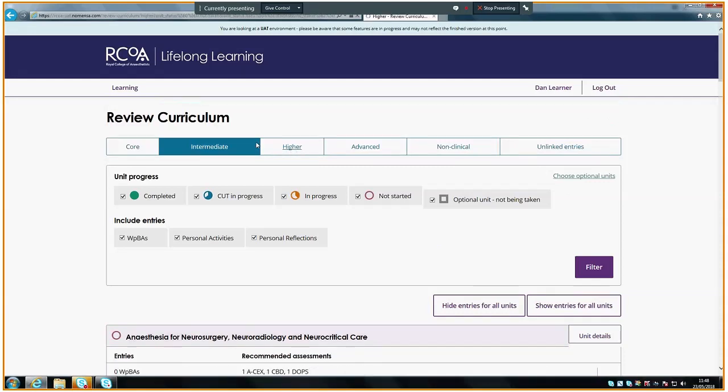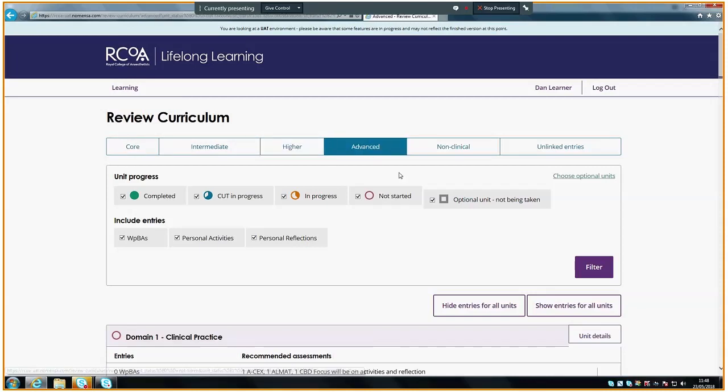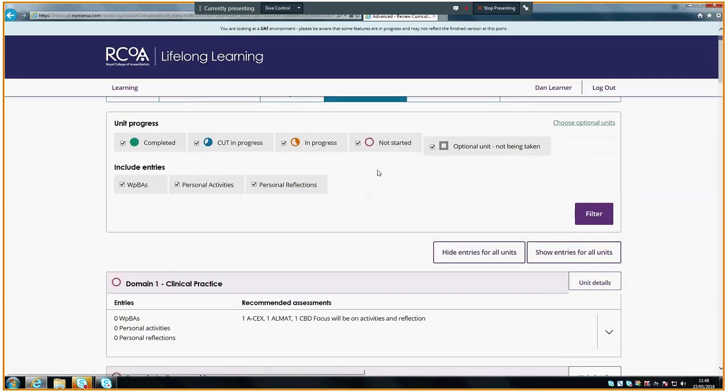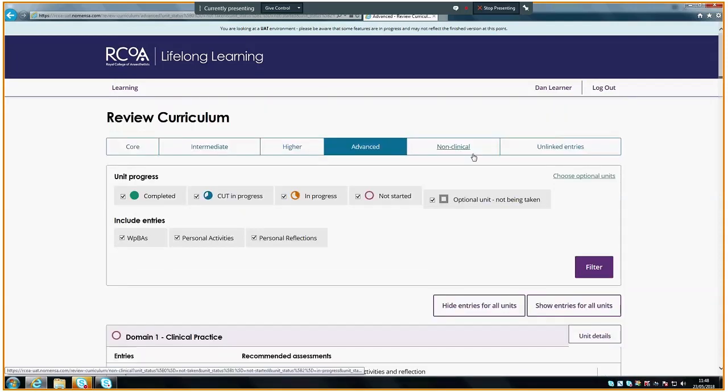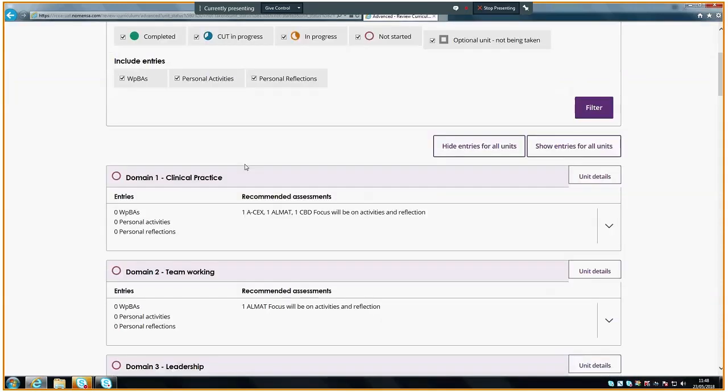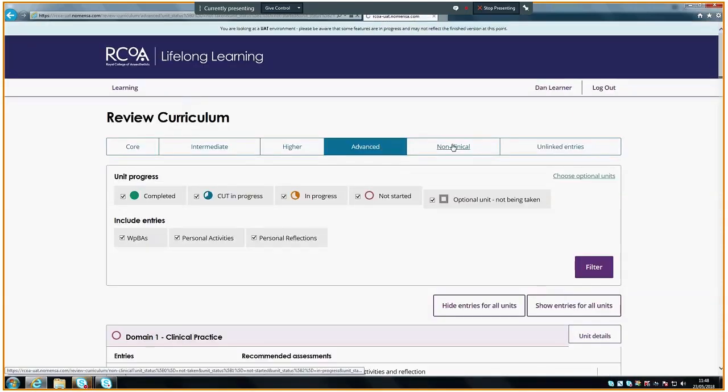And the other thing that's important to mention is that if you are an anaesthetic ACCS trainee, your curriculum will be here as well. But because this person isn't listed as that, it won't show. So you can see then your progress and also against the non-clinical one.